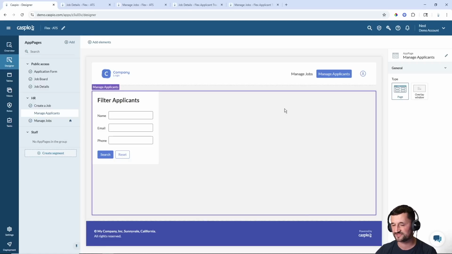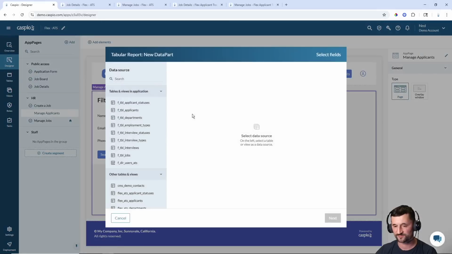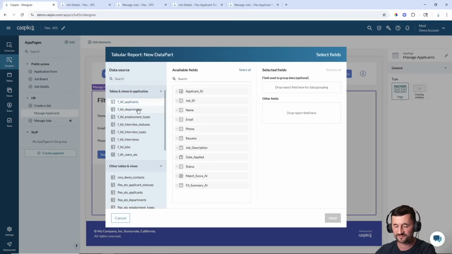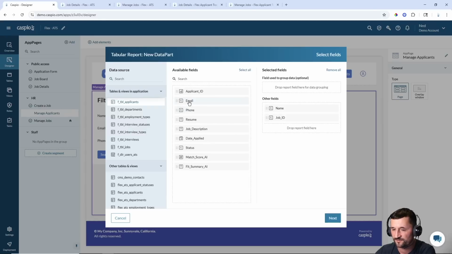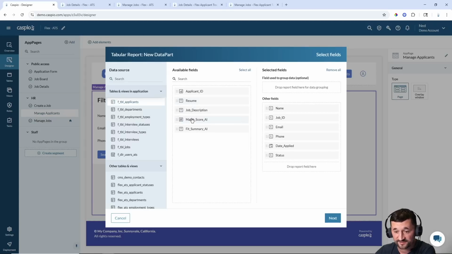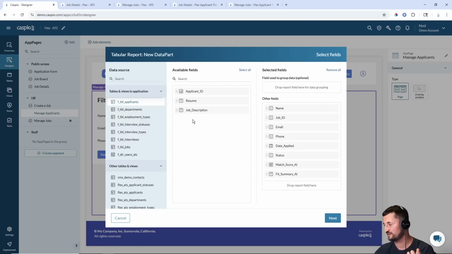All right, now we need to be able to see who is applying for our positions, right? So let's build that data part as well. So we're going to select Add Elements, Tabular Format. Let's move that here based on the applicants table. And let's go ahead and take a look at maybe the name of the applicant, what position they applied for, their email, their phone, date applied, status, and I definitely want to be able to see the match score of AI and the fit summary so that I can quickly vet out if I want to pursue this candidate and set up an interview with one of our staff members. When it comes to the resume, we can look at this in the details page.